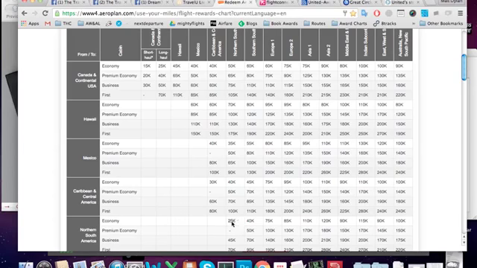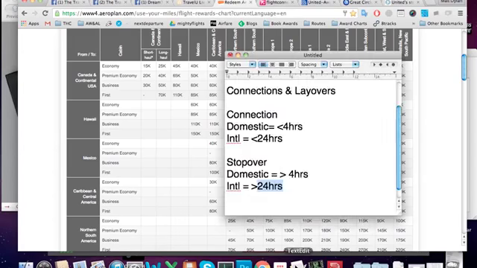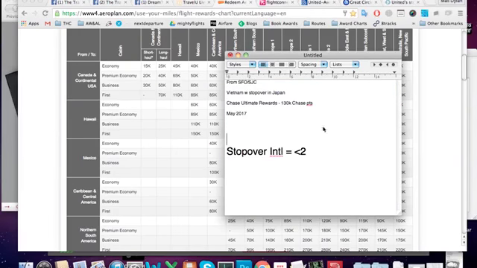Now, let's write that down. So I'll get rid of this. So 25k round trip on Aeroplan, Northern South America to the same.